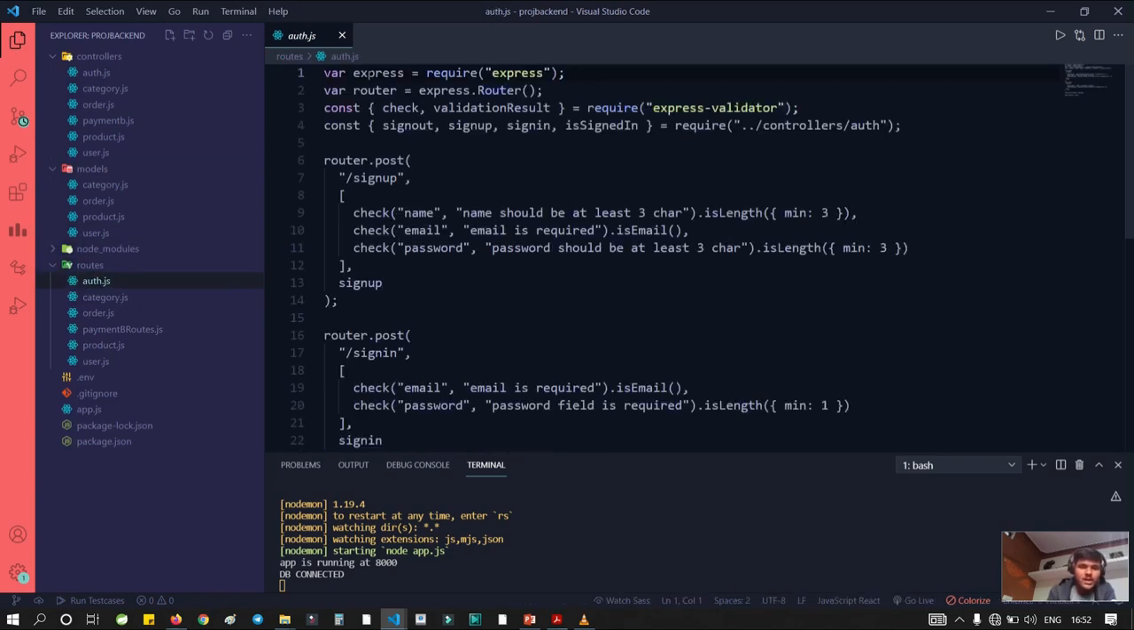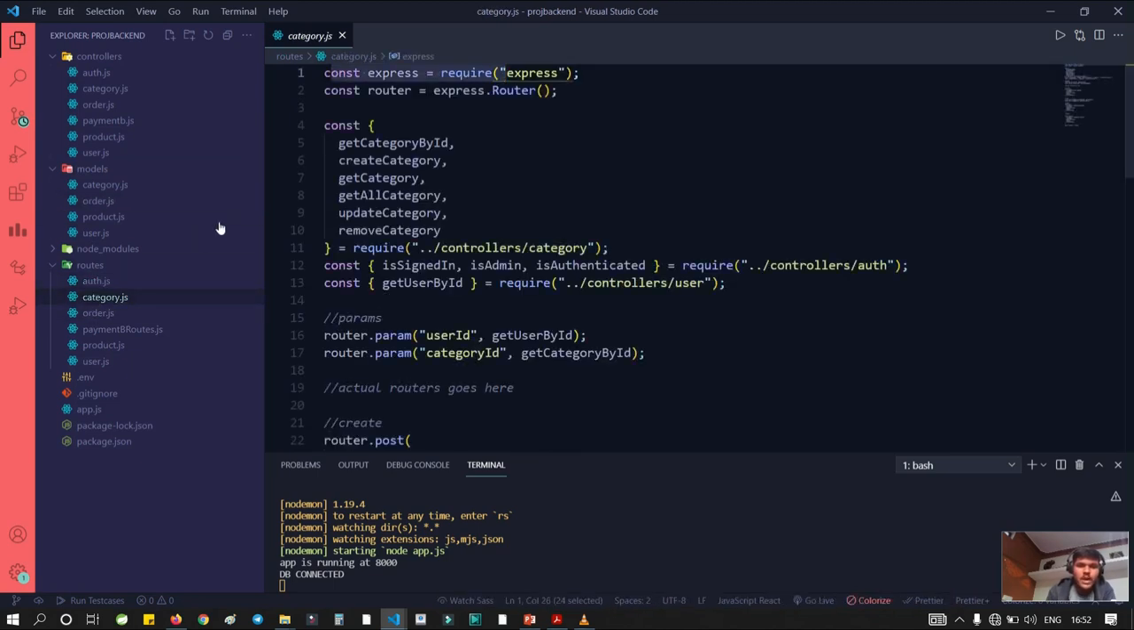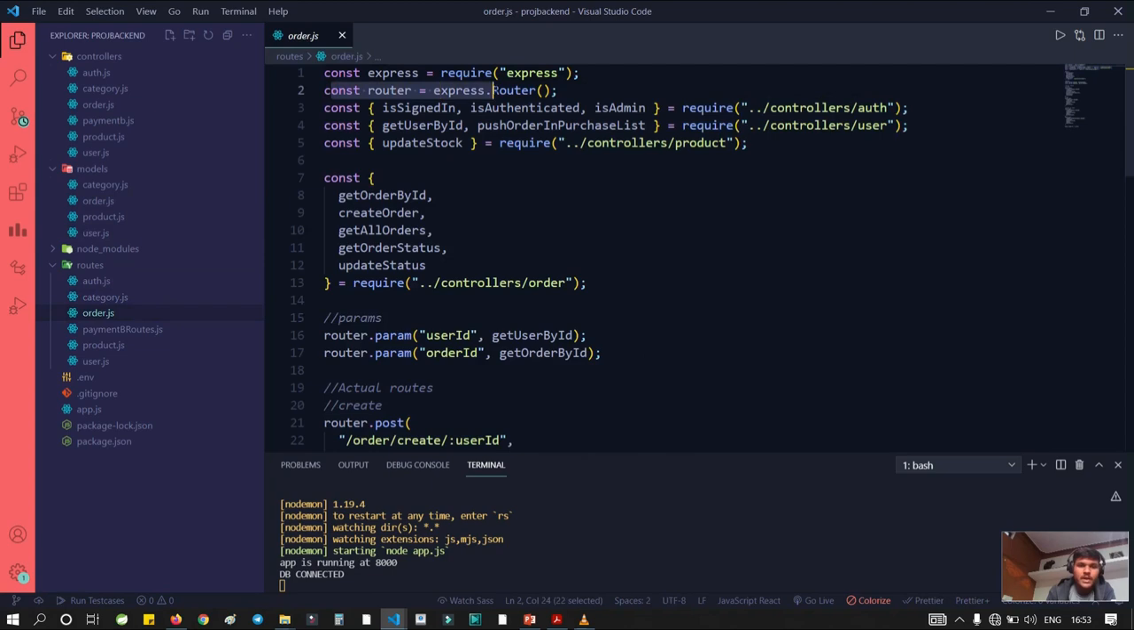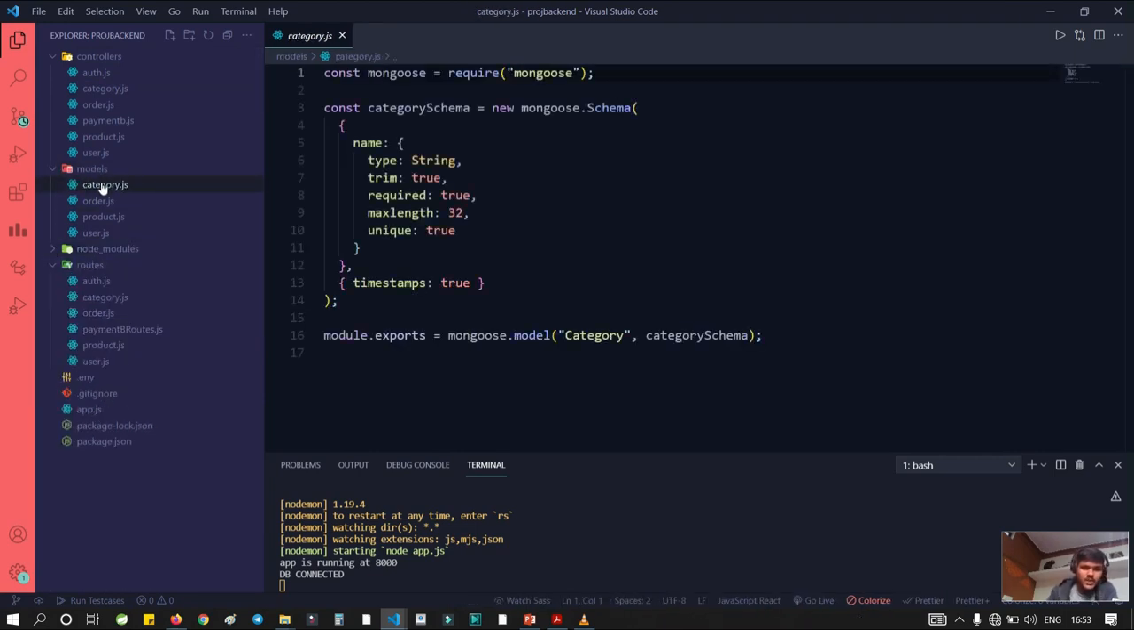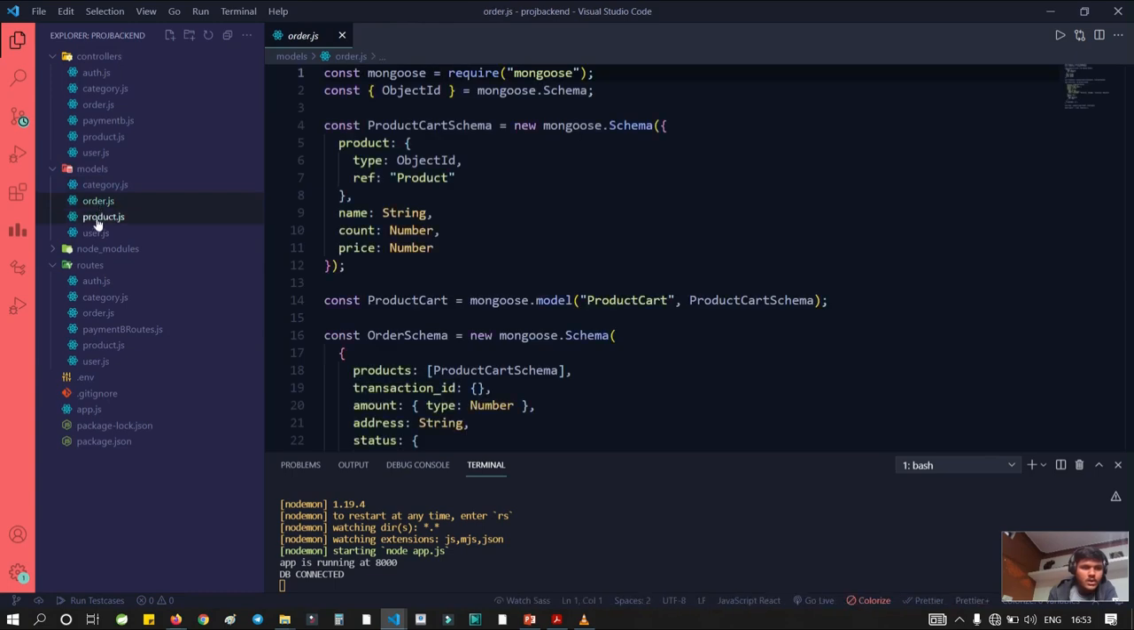You can see I'm accessing express for every route. I used express here, and also for payment. And if you look inside the modules, you can see category. Inside category, you can see all the details which I'm storing inside the database. And you can see order, products, and user.